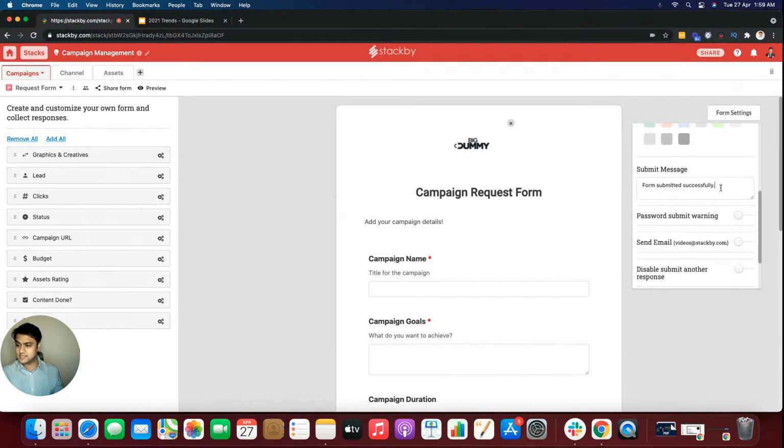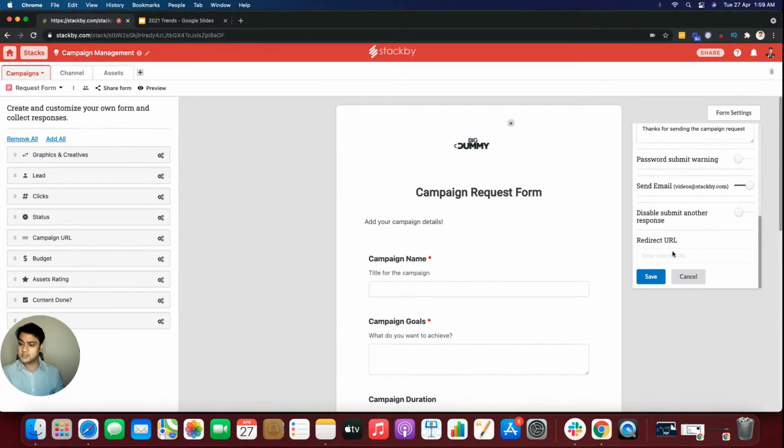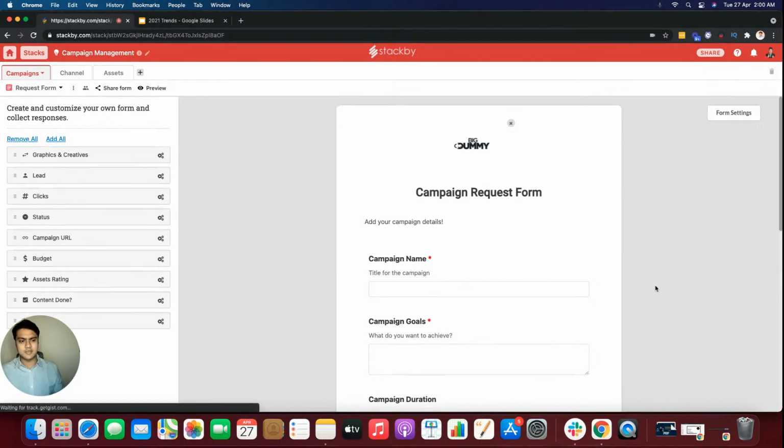I can customize the submit message. So as soon as somebody submits this form, what message I want to show. Thanks for sending the campaign request. And I want to get an email as soon as somebody submits this form. I can also redirect this URL. As soon as somebody submits a form, I can add a redirect URL that can basically go to any website or a blog that you want them to redirect to. And you can also disable another response. If you just want one response from one person, you can just disable this, and you just save this.